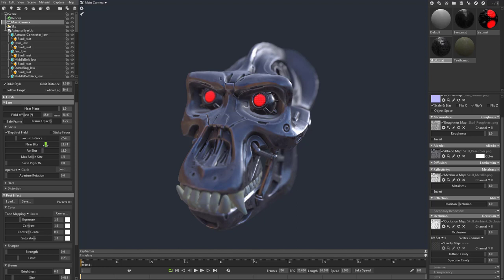And then you can dial in how much near blur you have, how much far blur you have past that point. So I'm going to take this near blur and turn it down quite a bit. And that far blur we can play around with just to give it a little bit of an out of focus look there.